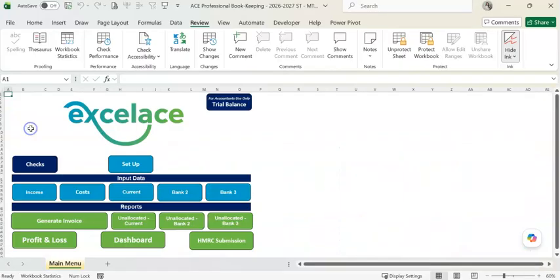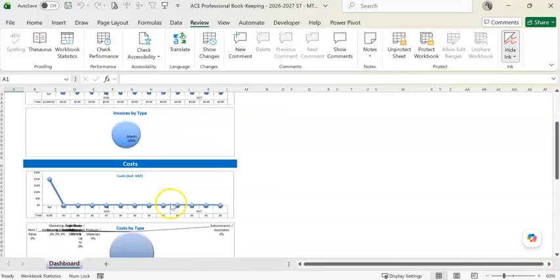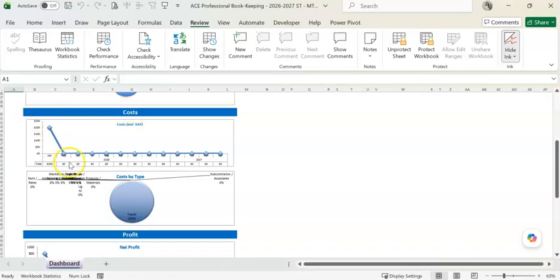If I go back to the main menu, we also have a dashboard, and what the dashboard does is it pulls in little summaries of everything. We start off with invoices, and you can see we get monthly invoice values. We then get invoices by type if we populate the type. That will show you which different types of income have been the biggest for you. We then have the same thing with costs, so we get total cost by month, and we also get costs split by type, so you can see where your biggest expenses have been.